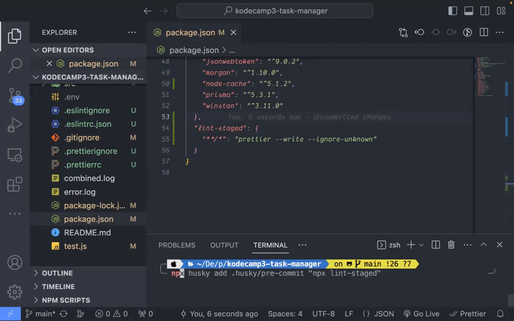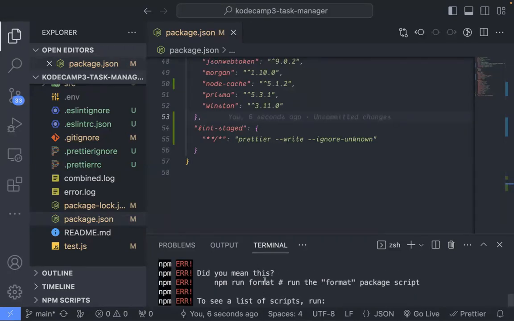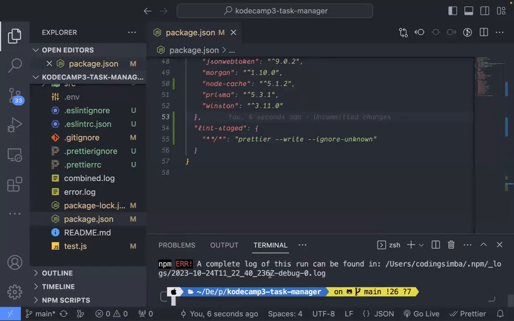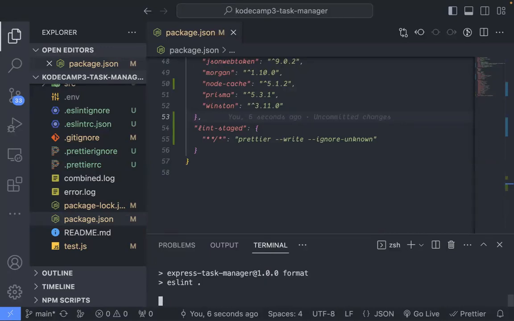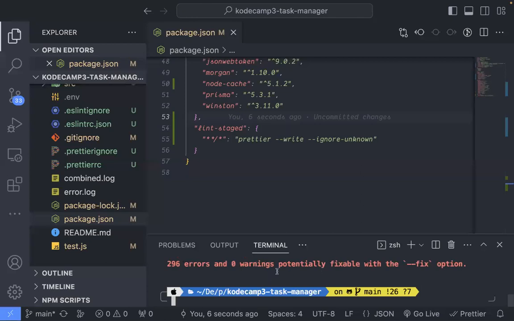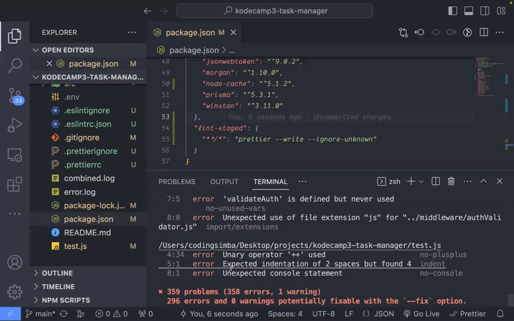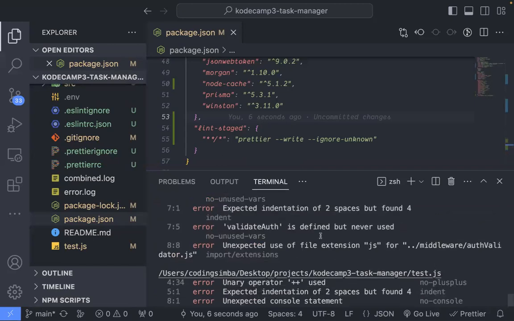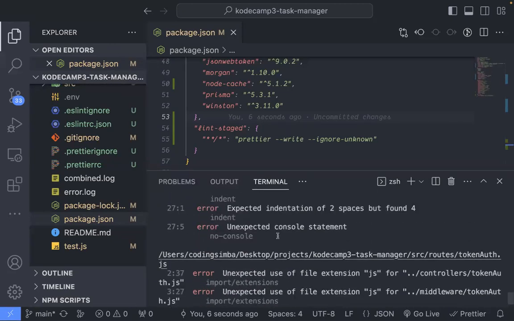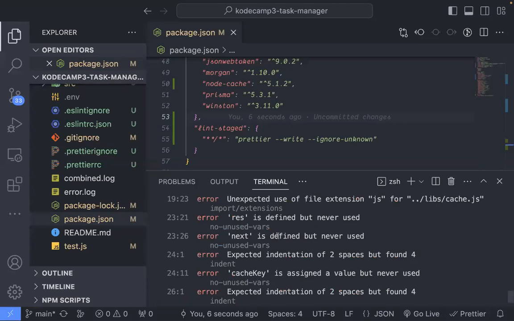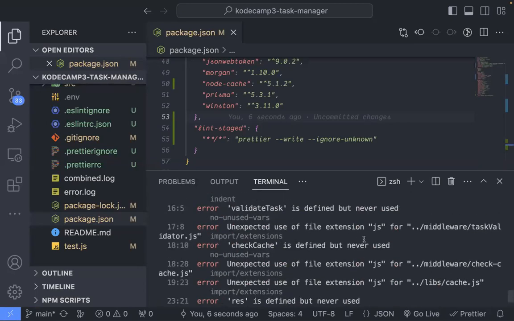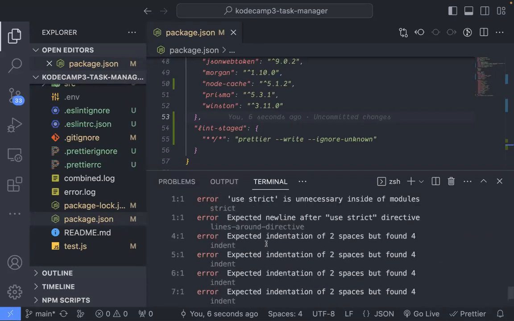So let's run npm run format to test our ESLint. Oops, did you mean this? Okay, let me explain it. npm run format. Oh, found how many errors? test.js, plus plus used. One word is defined but never used. As you can see, all the errors in your code will be listed for you. This is because of the unexpected use of file extension .js, middleware, all these things will be listed for you. Okay.